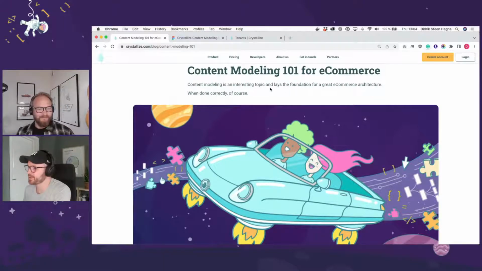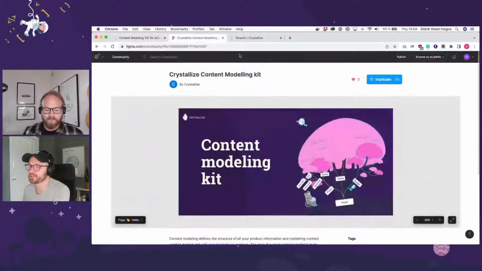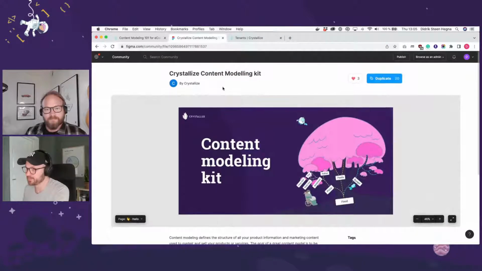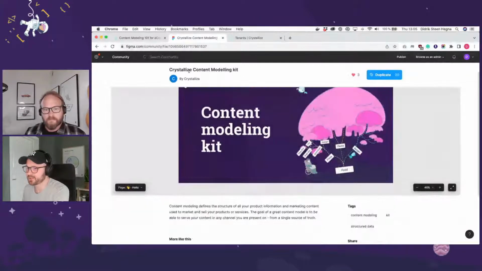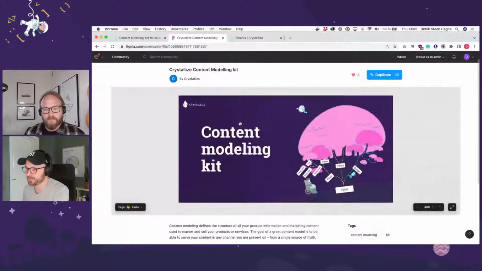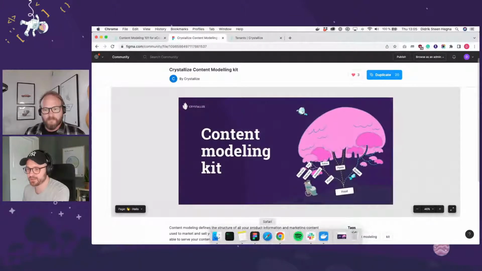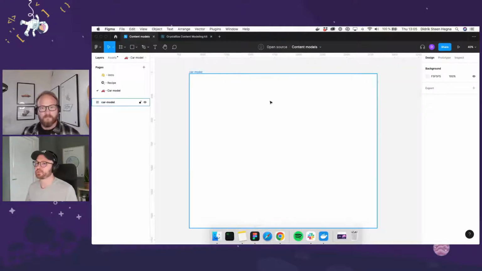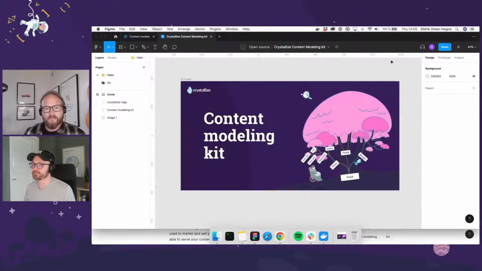So next up, let's introduce the content modeling kit. You can find it here. It's in the Figma community. If you search for content modeling, or even Crystallize, I guess, you will find it. We just released it. So duplicate it into your team or just as a project. It's up to you. But what you want to get is this file.